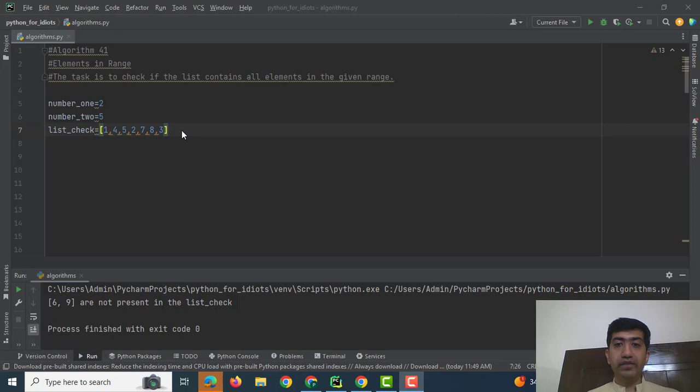In this task we are given a list, and in this list there are numbers, and we need to check whether the list contains all the numbers within the given range. The given range is defined as starting from number 1 and ending at number 2.